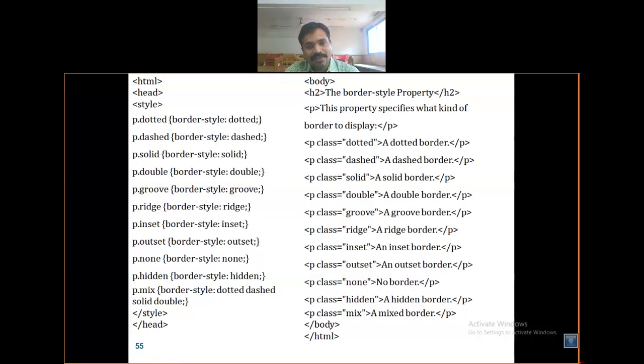If you need a double, you can use a groove or ridge, inside or outside. These are the properties of your border line, so you can make it that way. Solid and the others are all things you can make, and then you can apply them to a paragraph. So in the body tag you can write a heading, then you can write a paragraph type and just a class, p class.